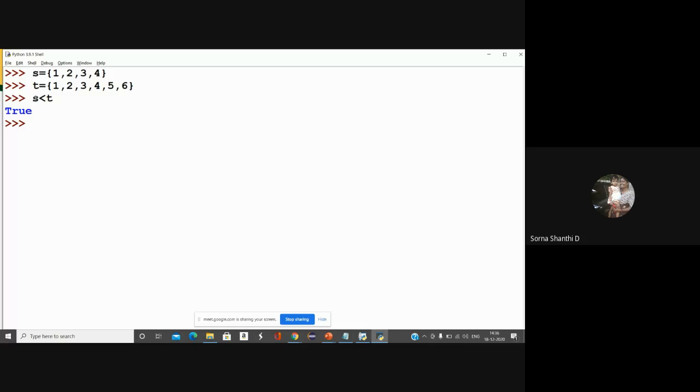It returns true because all the elements of S are present in T. If this condition is true, then I can say S is a subset of T. Now I will take another set called Q. Q is equal to 1 comma 8 comma 9. Now if I put Q less than T, it will return me false.